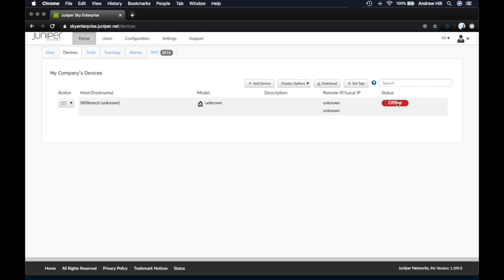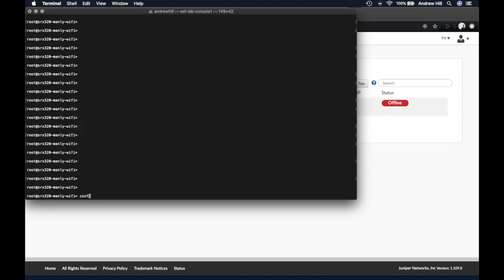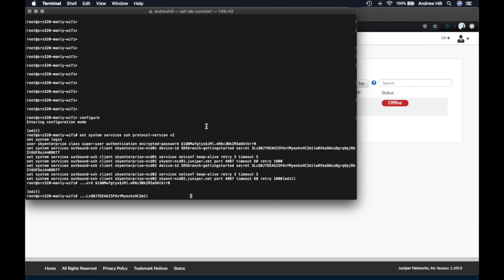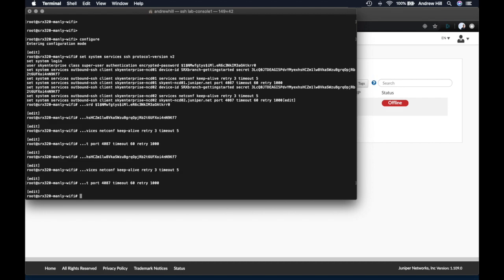So here's the device. It's currently offline, and we're now going to jump over to a terminal session on that device. So we're going to configure mode, and then simply paste that config onto the device, and off we go. So there you can see that configlet that we grabbed, and it is now on the device. Our next step is simply to do a commit and quit, and then we're done.